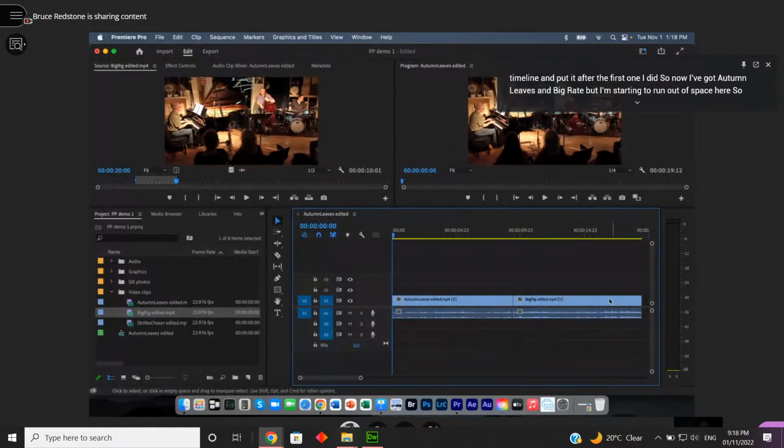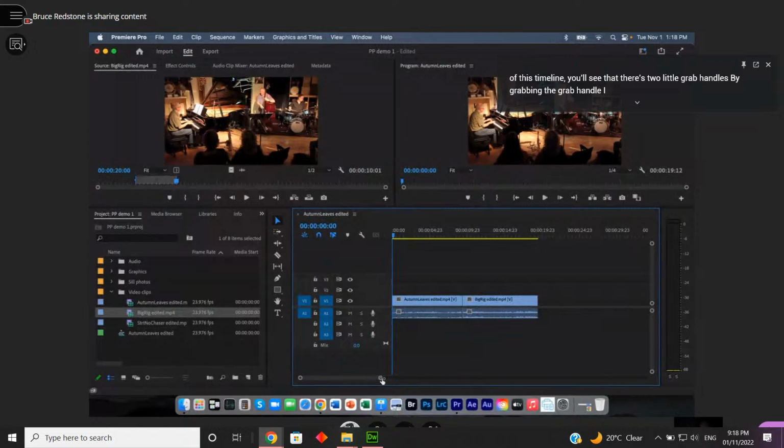So in order to change the spacing or the scale here, down near the bottom of this timeline, you'll see that there's two little grab handles. By grabbing the grab handle, I can either compress or expand how this appears. So I'm going to compress it, drag it to the right to compress it. And that gives me more space.